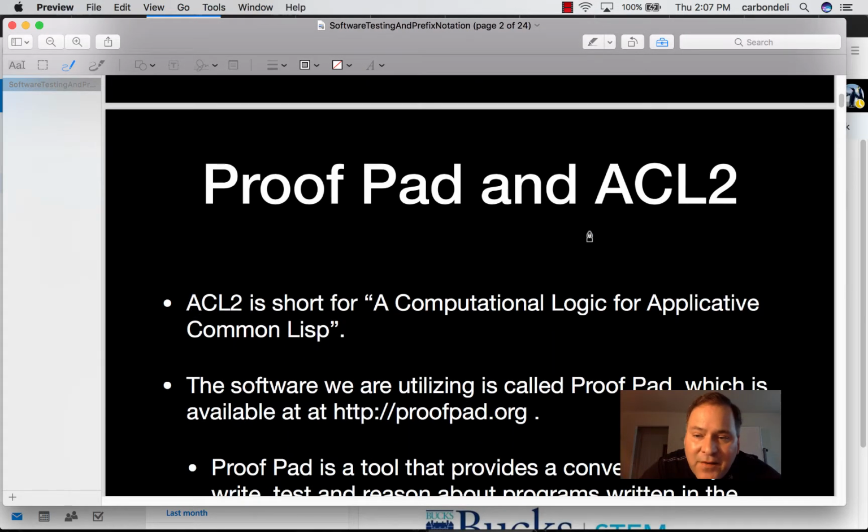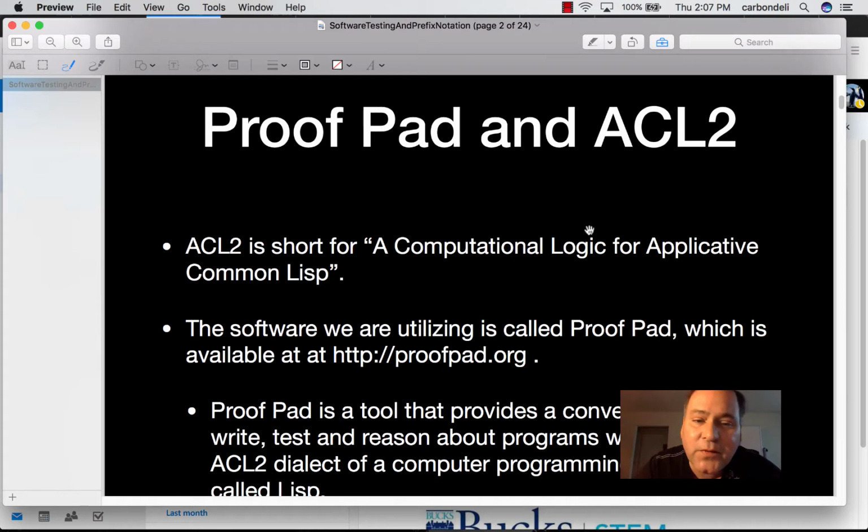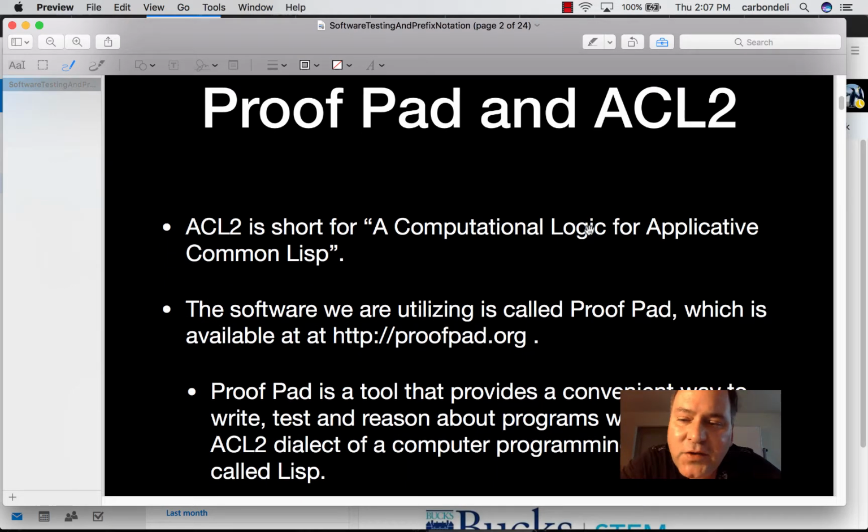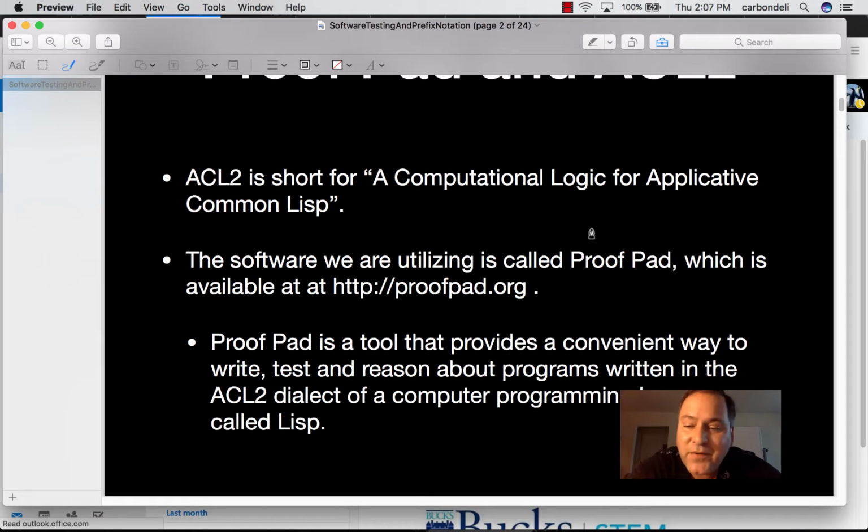So, ProofPad and ACL2. ACL2 is short for A Computational Logic for Applicative Common Lisp. The software we are utilizing is called ProofPad, which is available at proofpad.org. ProofPad is a tool that provides a convenient way to write, test, and reason about programs written in the ACL2 dialect of a computer programming language called Lisp. And Lisp is actually pretty straightforward.